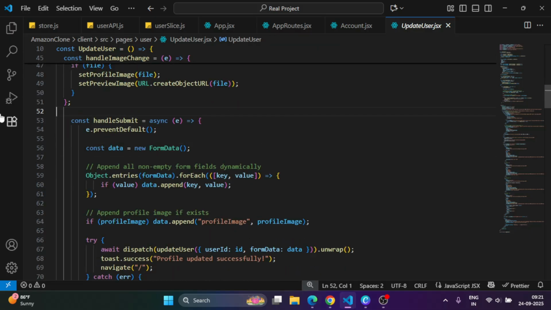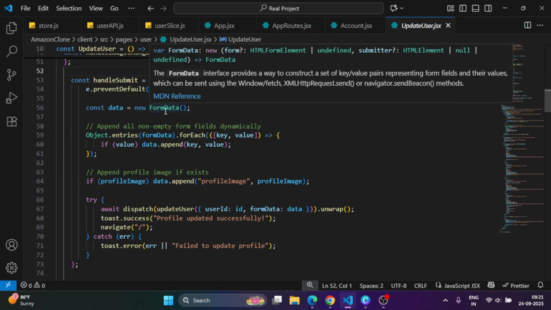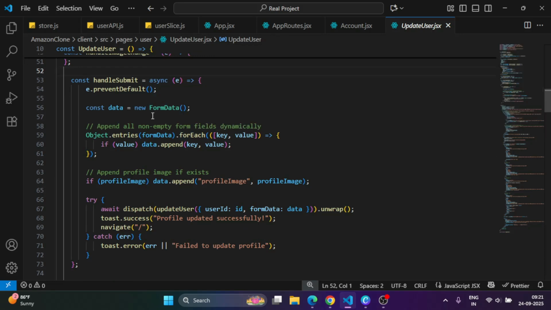And then handle submit, same thing. We are creating a FormData. It's also a JavaScript built-in class, which we use when we are dealing with two things, text and file.